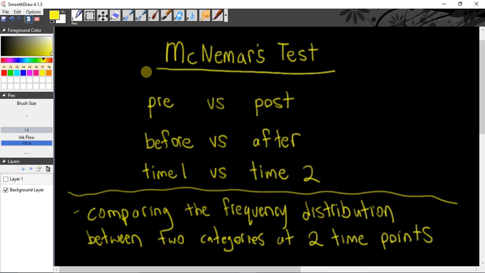McNemar's test is another type of repeated measures test in which you're comparing the same group of individuals at time 1 versus time 2. Or you might be doing a before-and-after study, and in between you give them some kind of treatment and try to determine: does that treatment have an effect on the variable in question?